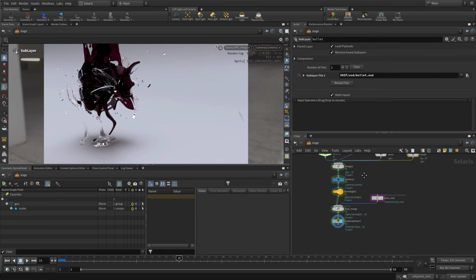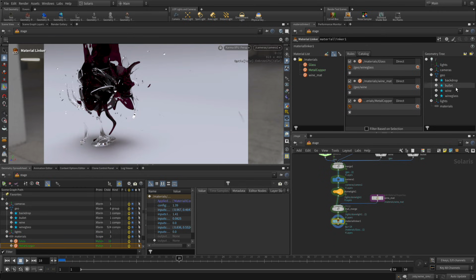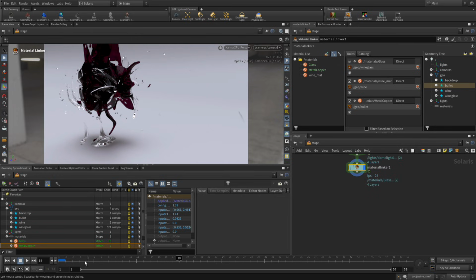So now when we go down to the material linker here, and we take the metal copper, we can now take the bullet and assign it the metal copper. Which again, we're not seeing in the view because it's so small, but it's good to make sure all the details are covered.